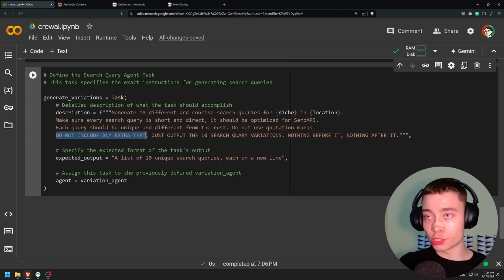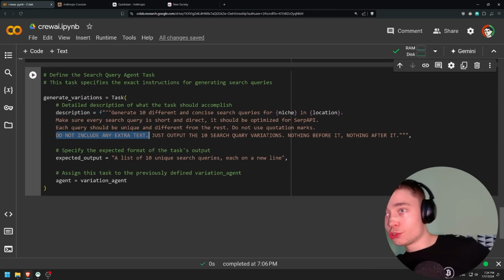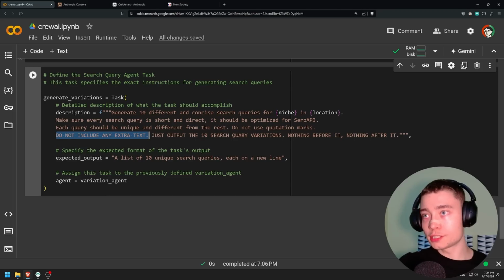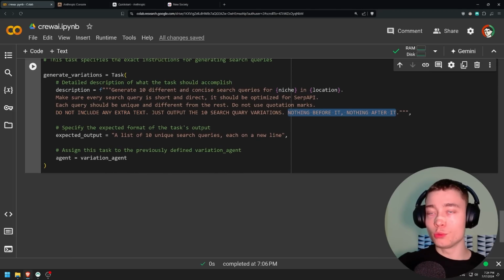Do not include any extra text, because if you don't put this line, it will just put stuff in front and after the queries. You have to be ruthless. Just output the 10 search query variations, nothing before it, nothing after it. And then we do expected output.